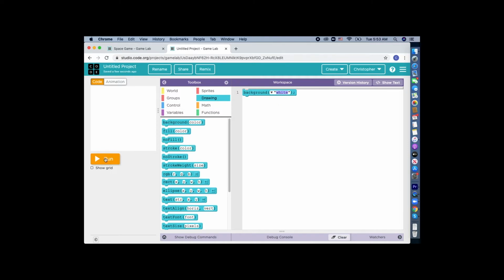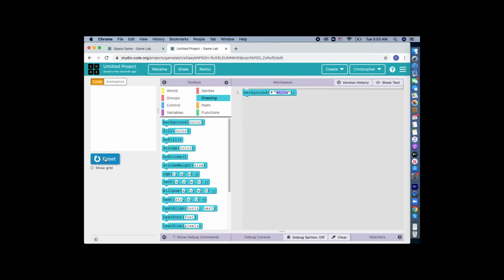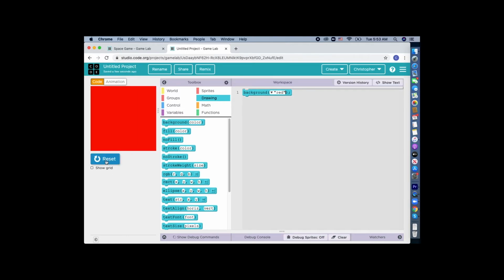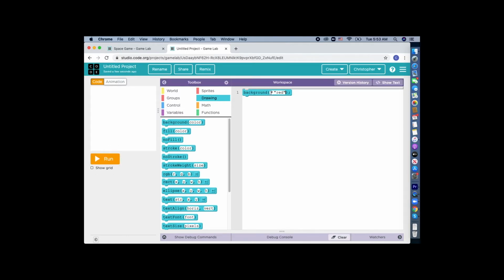Let's see what happens if we click run. I don't really know if that worked or not, because a blank background looks white, and a background of white doesn't really let us know if it has actually done anything. So let's try changing that color. What if we change the background to red and then hit run? Okay, that worked.